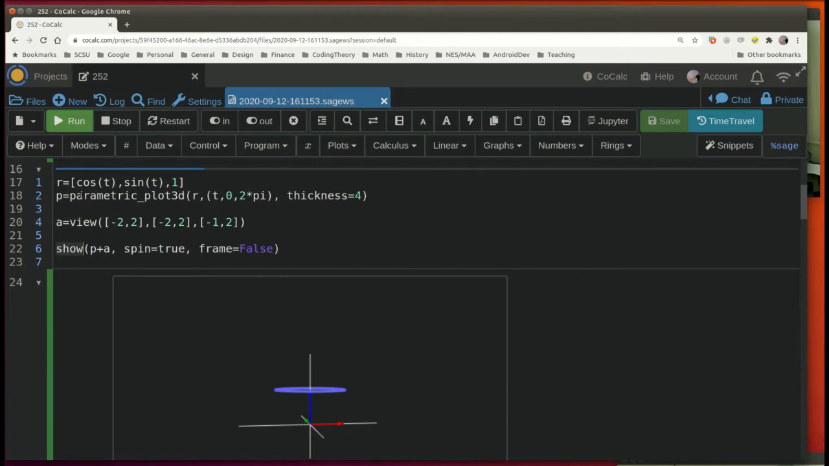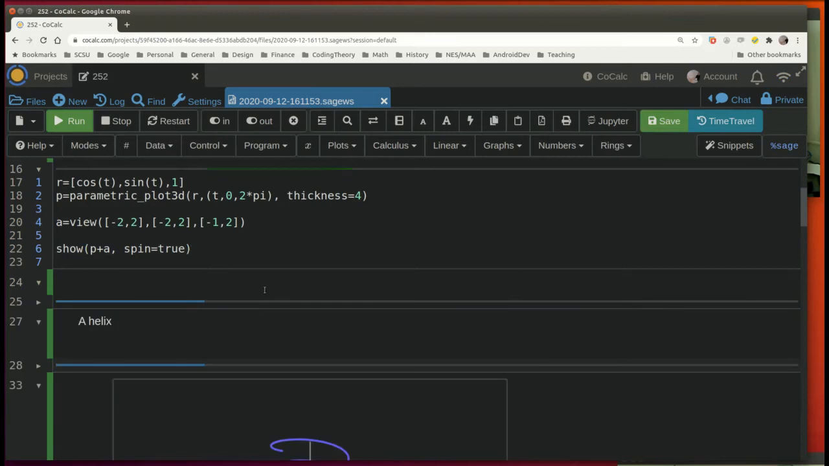I'm taking the plot, which is the circle, and that view output, which is the axes, and adding them together, making a compounding of both elements. And then frame equals false. It has to do with what I mentioned before, that CoCalc's default way of drawing things is to put a box around it showing the stuff.